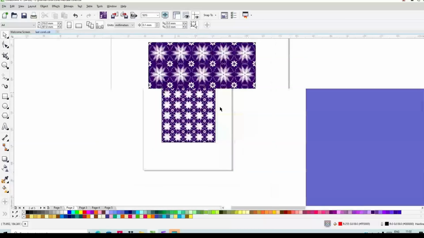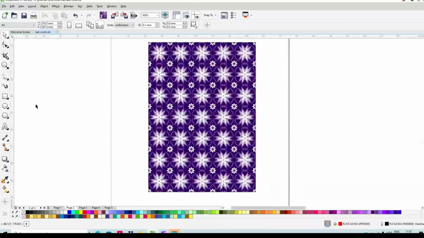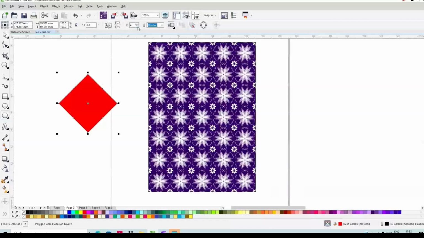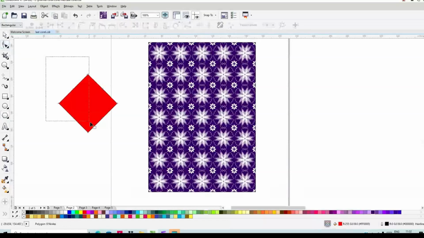Now I'm going to create a frame here. For that, I'll select this polygon tool. Select polygon tool, hold control and draw a polygon like this. Then change the sides to 4 from here. Then you select shape tool and select all these nodes like this. And then click on convert to curves option.